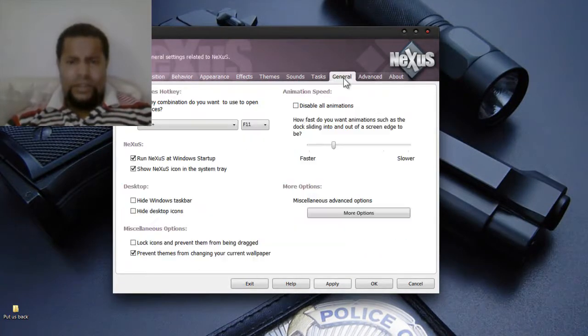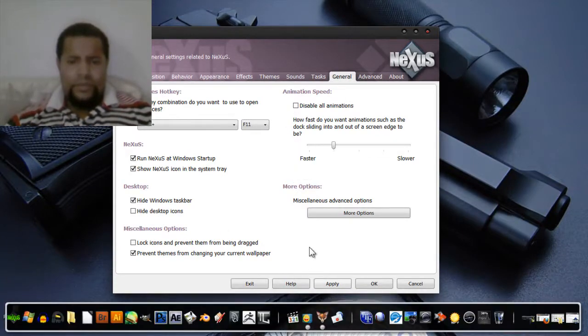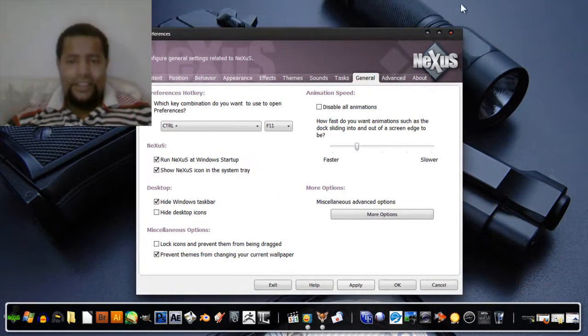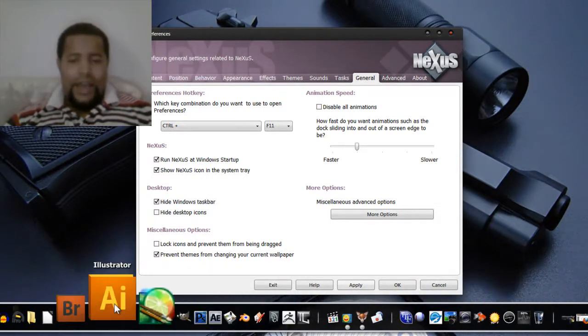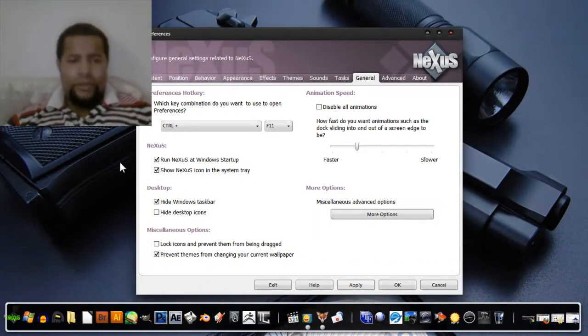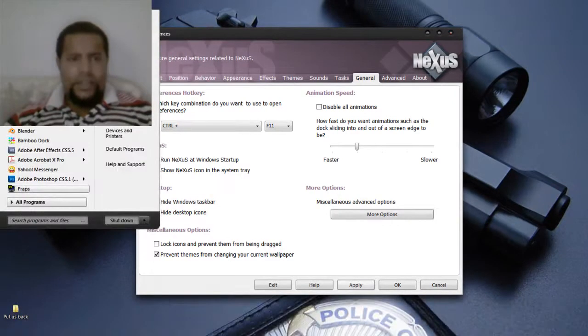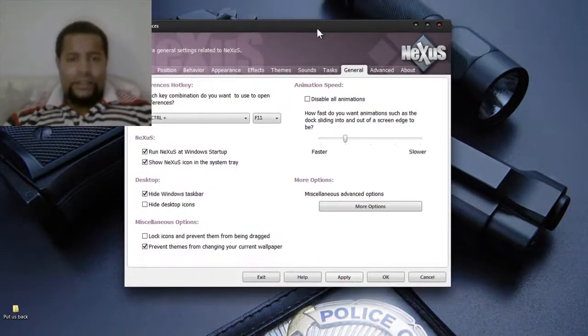Okay. General. Hide Windows taskbar. Apply. It's not there anymore. That little 1 pixel bar that usually shows up is really annoying to a lot of people. Might not be to you, but it works. And hit the 1 key. The start menu shows up with no taskbar. I think it's quite nice.